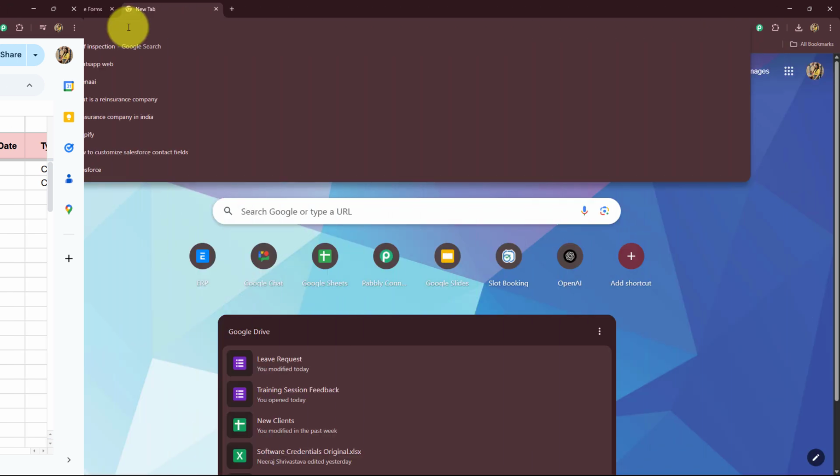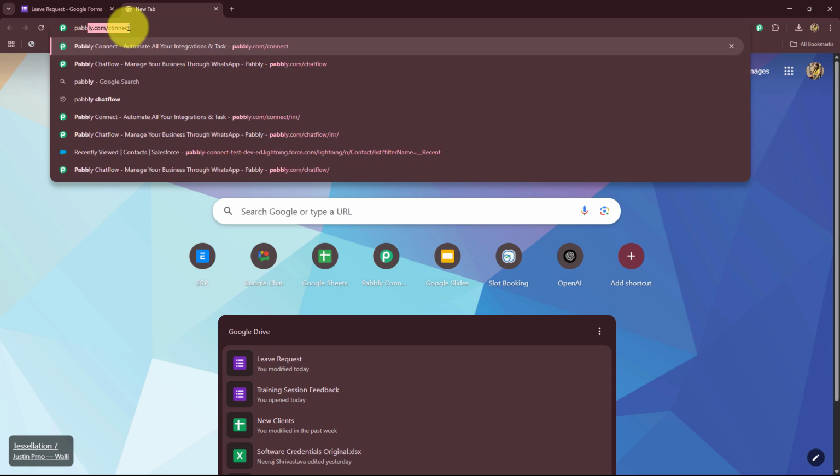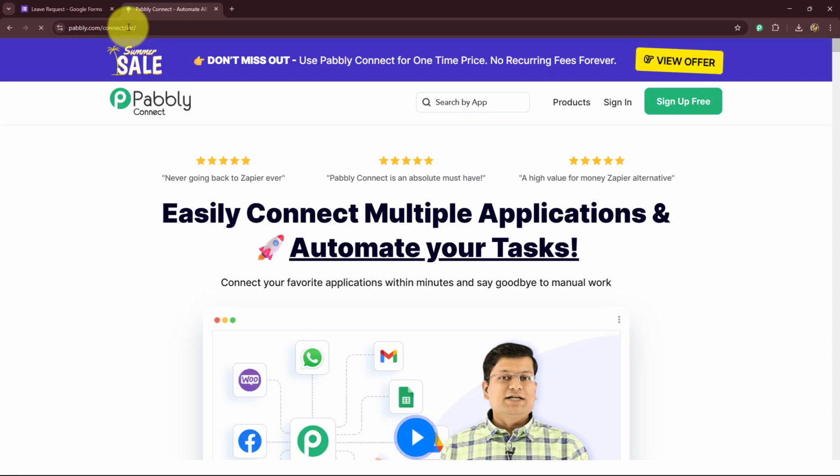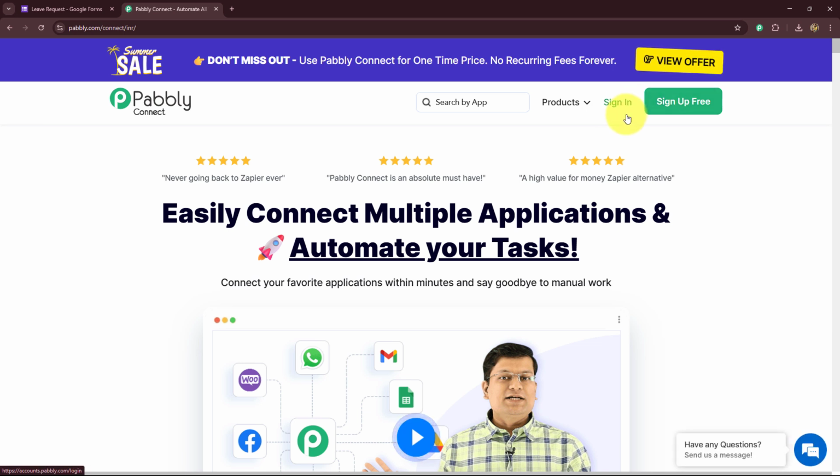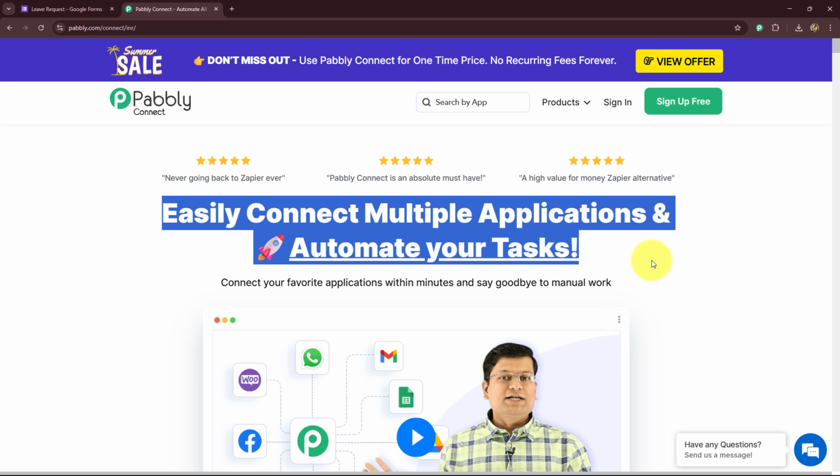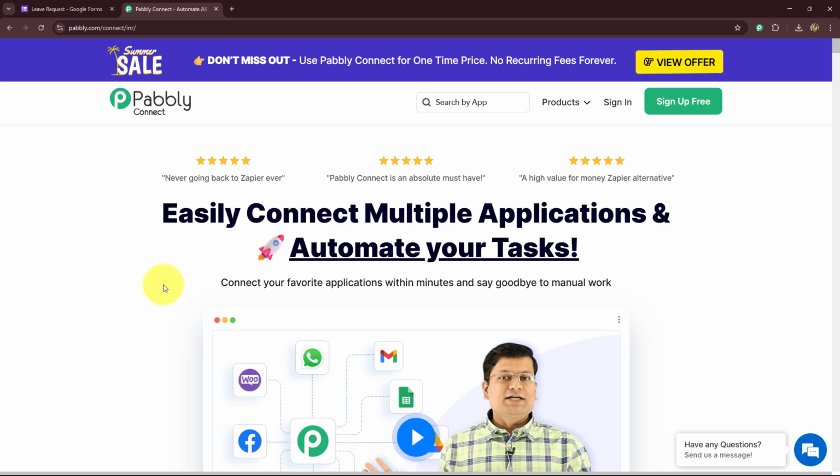To start with the process, first of all, in a new tab, we need to type pabbly.com/connect in our browser, which is going to take us to the landing page of Pabbly Connect. Over here, we have two simple options, as you can see: sign in and sign up for free. If you are an existing user like me, just click on sign in to log into your account directly. But if you are a new user, you have to click on this sign up for free button. It will help you create a free new account in just 2 minutes. Also, when you do that, you're going to receive 100 free tasks every month to explore this amazing software and also to test multiple automations.